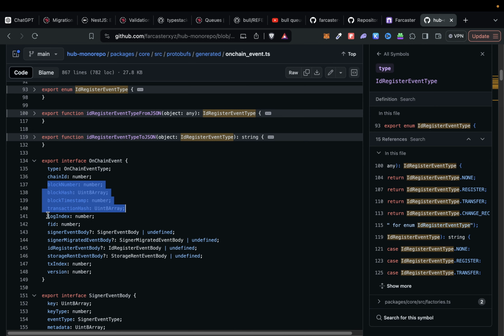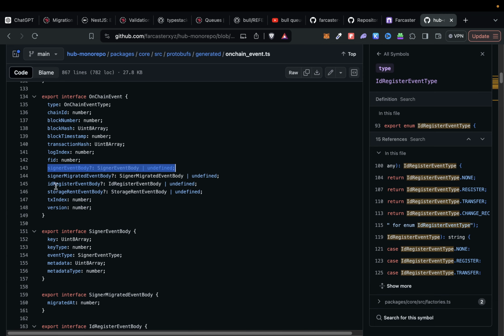then log index, FID for the given Farcaster ID that this is happening, and then based on the type, a particular event body will be filled in. Let's say you do a registration, it will have a different event body compared to you doing a migration or an on-chain recovery or buying some storage. ID register event body, storage rent event body, signer migrated event body, and so on.